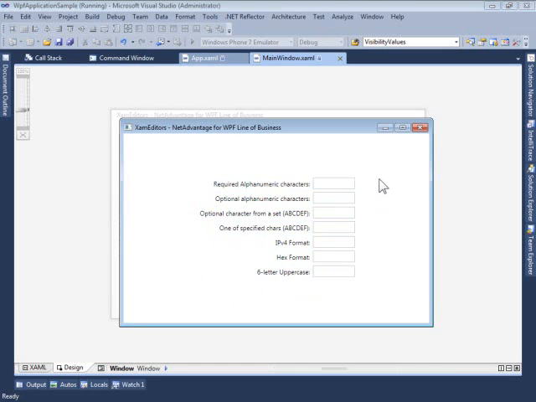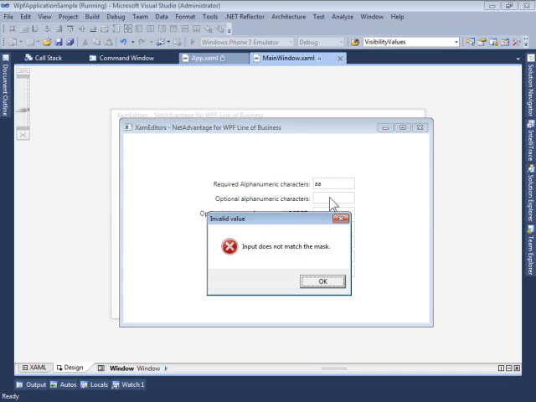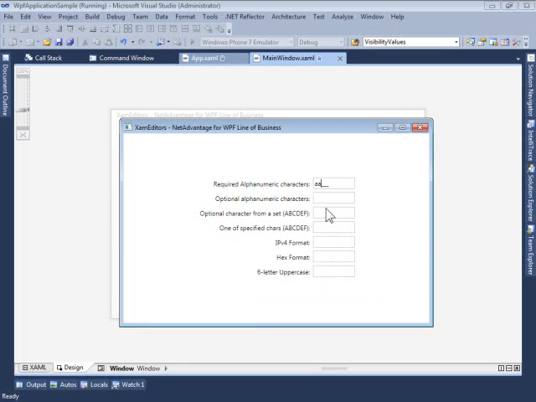Running the sample application, we have a window with a few XamMaskedEditors set up to accept different input types and formats. So let's start top to bottom. The first XamMaskedEditor is set to accept 6 alphanumeric characters, and if we enter a smaller amount of characters and try to move to the next editor, we get an error. So what I need to do here is specify 6 values in order to be able to move to the next editor.